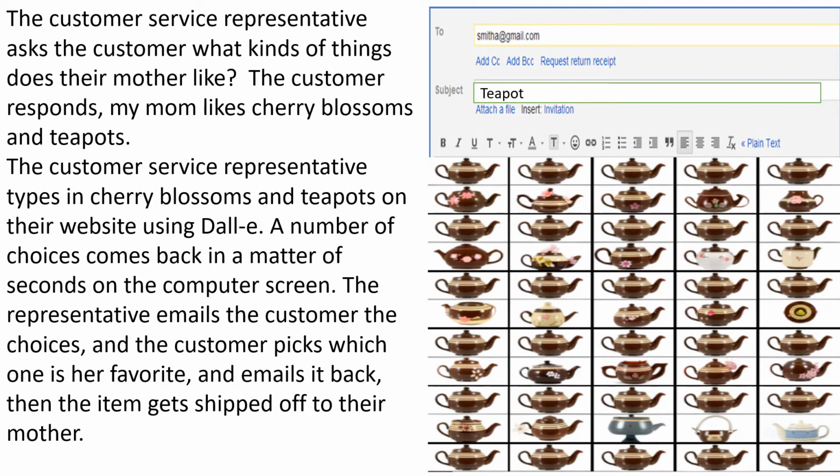The representative emails the customer the choices. When the customer opens up the email attachment, she can pick which one is her favorite. Then she replies back to the email with the item she selected. Then the item gets shipped off to her mother.